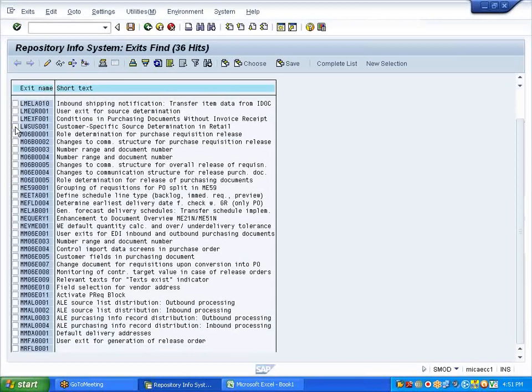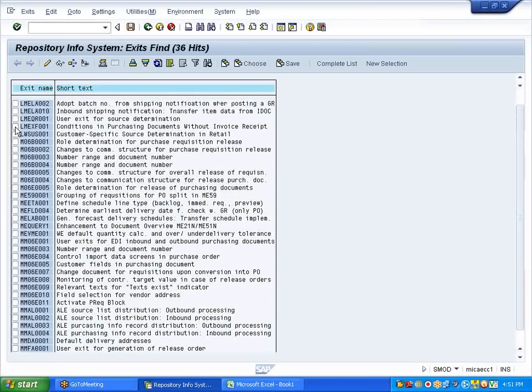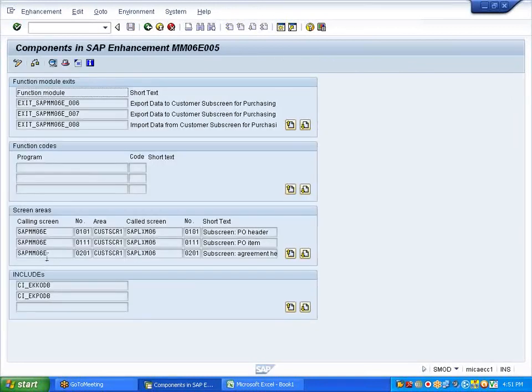So now there are so many enhancements over there. So let me check which enhancement is suitable. Yeah, I think this one. Customer fields in the purchasing document. Okay, so select this enhancement. Double click on this. This is having so many function exits. Okay. And these are the screens.